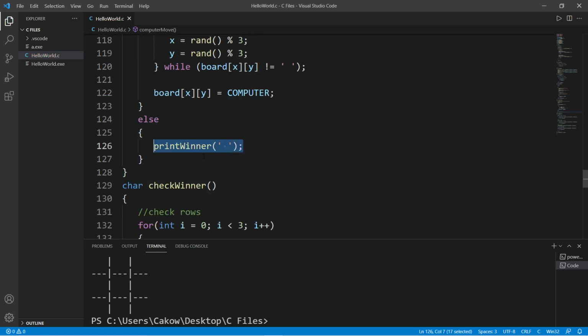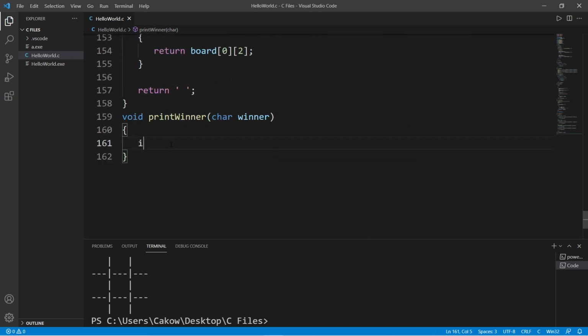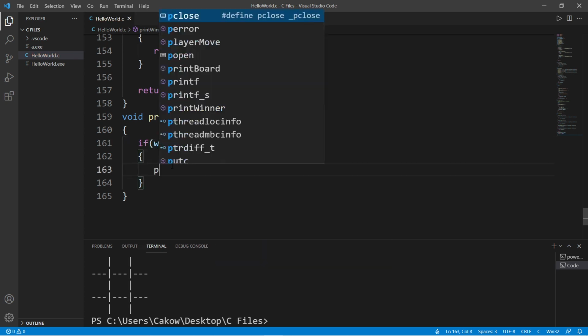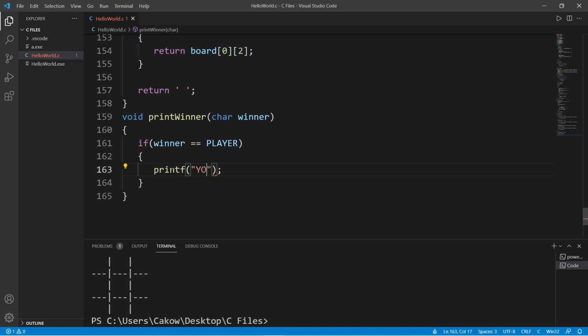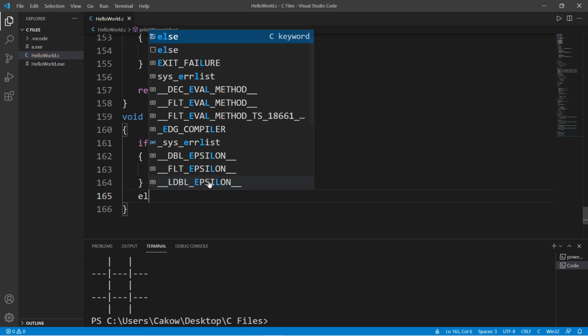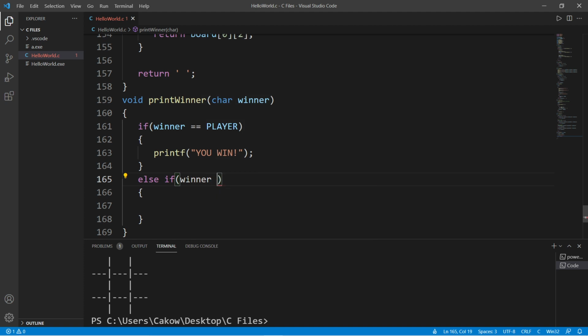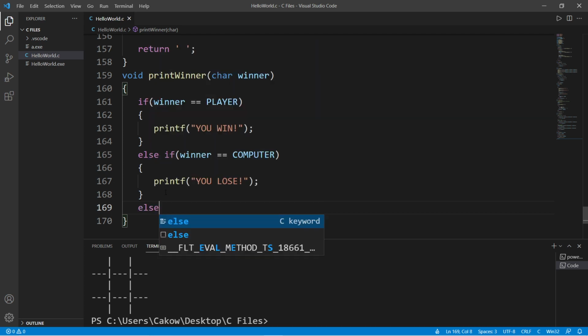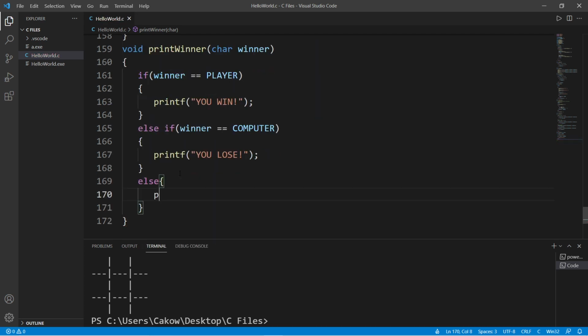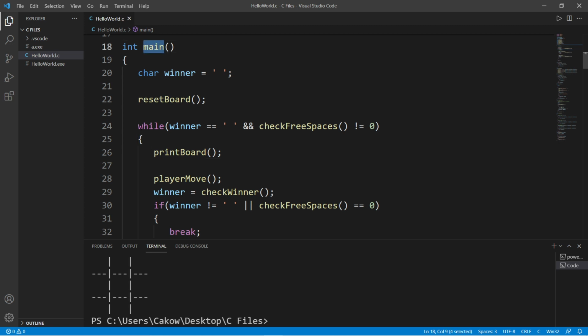Now let's fill in this print winner function. This function is fairly easy. If winner is equal to player, then we will print you win. Else if winner is equal to computer, then we will print you lose. Else, if there is no winner, then it's a tie, it's a draw. It's a tie.